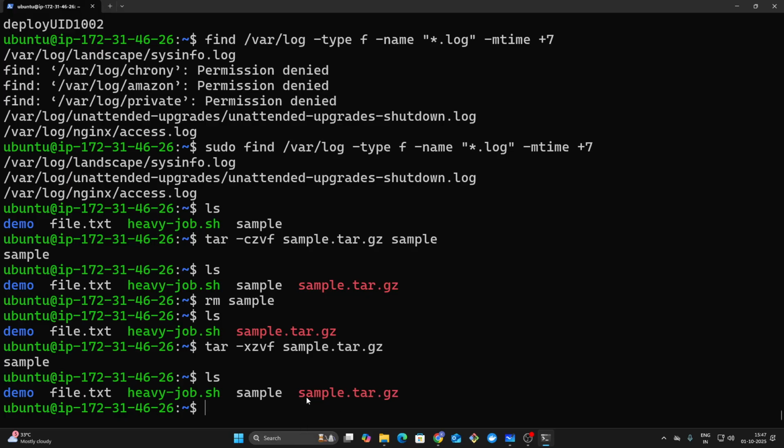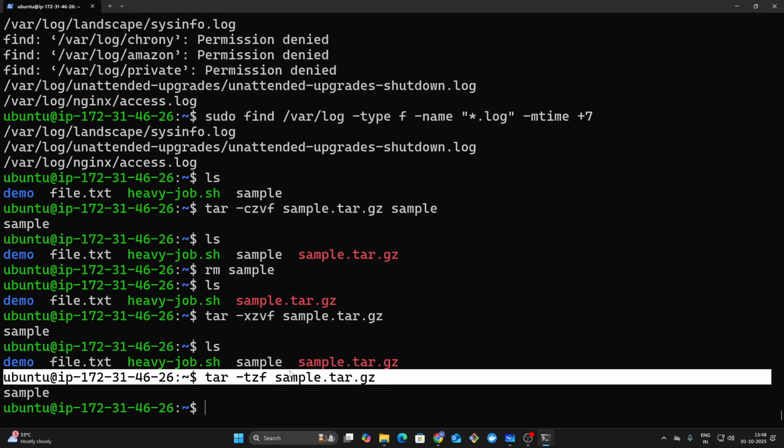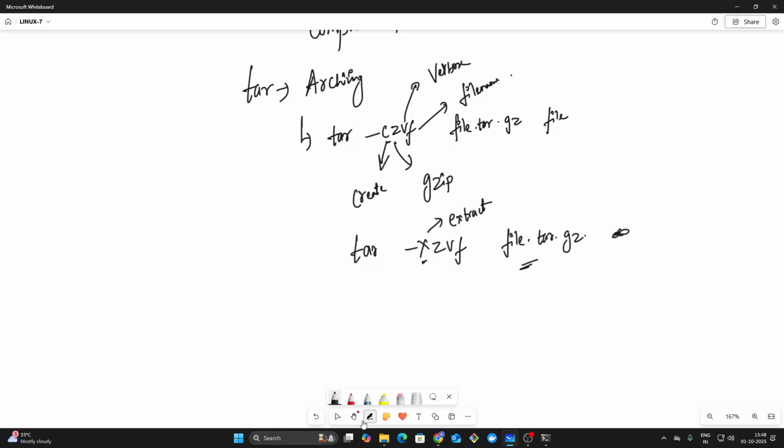Now you can see we have extracted the file. This is how we have to extract. If you want to inspect without extracting, that is also possible. For that you can use tar -tz under the file, like this also you can do. Here a useful option is strip. You can use tar with --strip-components=1. What it will do is remove n leading path components when extracting.